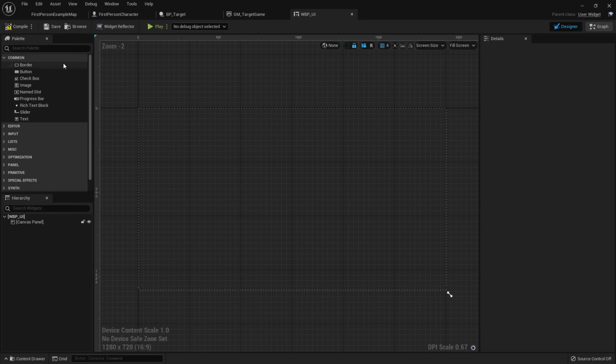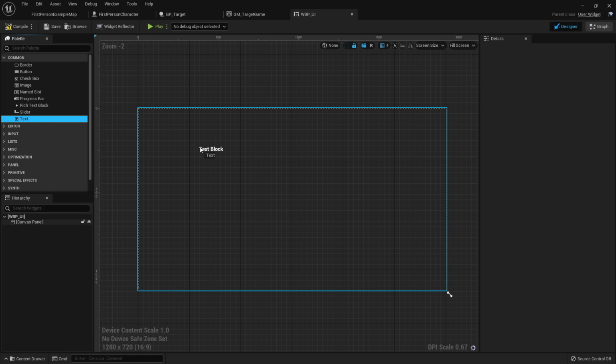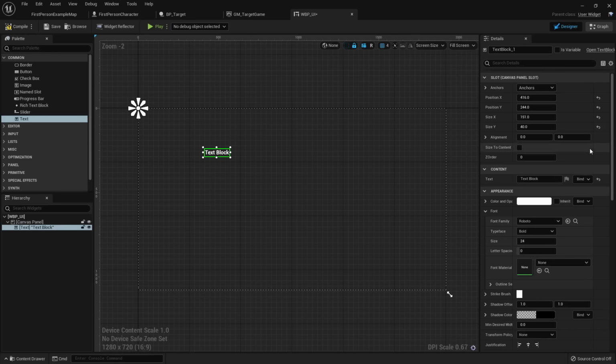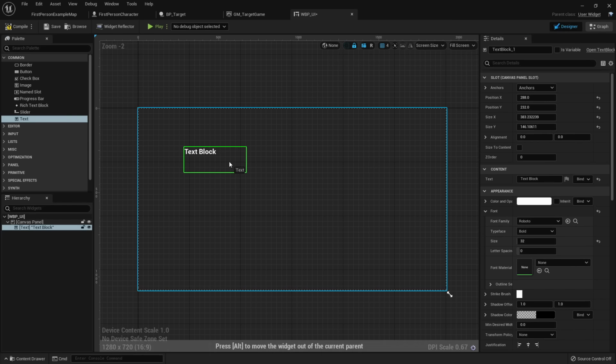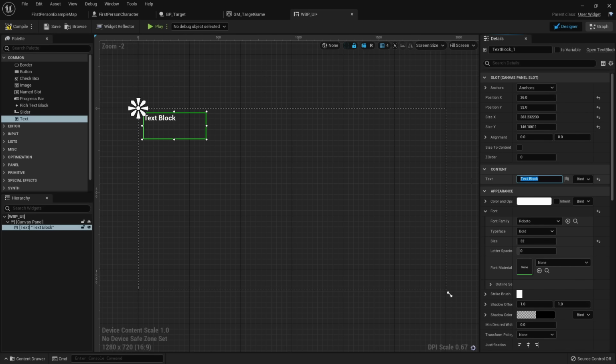In the top left hand corner, we have the palettes. So we can drag from here some more widgets. So let's say I can add in my text. And of course, right here, we have the details, all the different properties of my text that I can edit. So let's say I can go into font right here within the drop down, and I can change the size from 24 to 32 just to make it bigger. And let's nest this in the top left hand corner, and let's call this my first widgets, just like that.